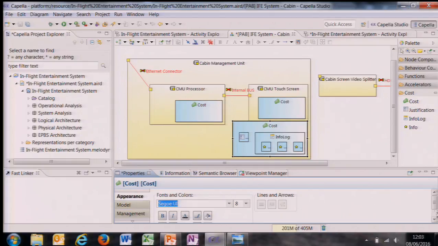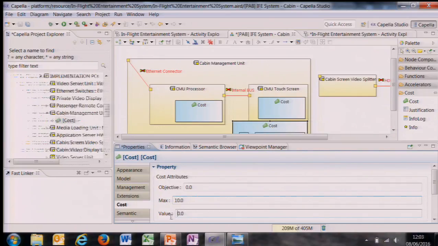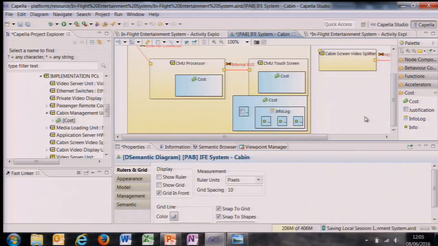And if I click here on the properties, you have a new toggle, cost. You have the objective, for instance, max 10, and the current value is 5. Okay? Okay, so good job. Very good job. Are you satisfied with that? Yes, I'm very satisfied.